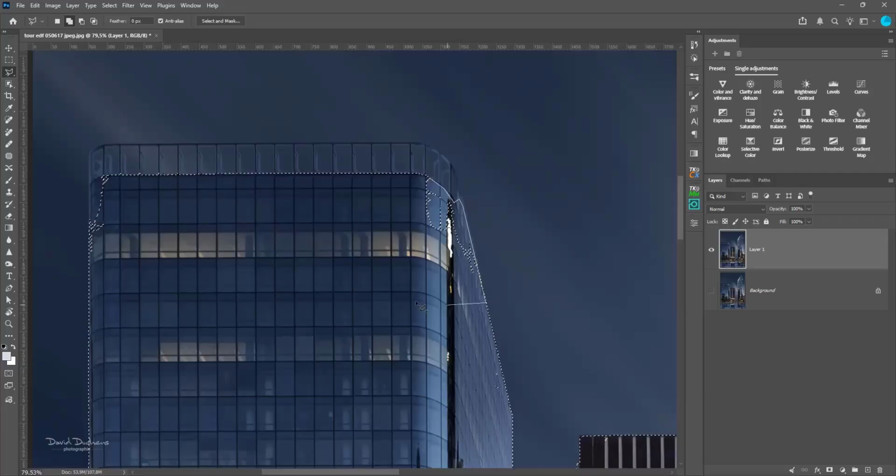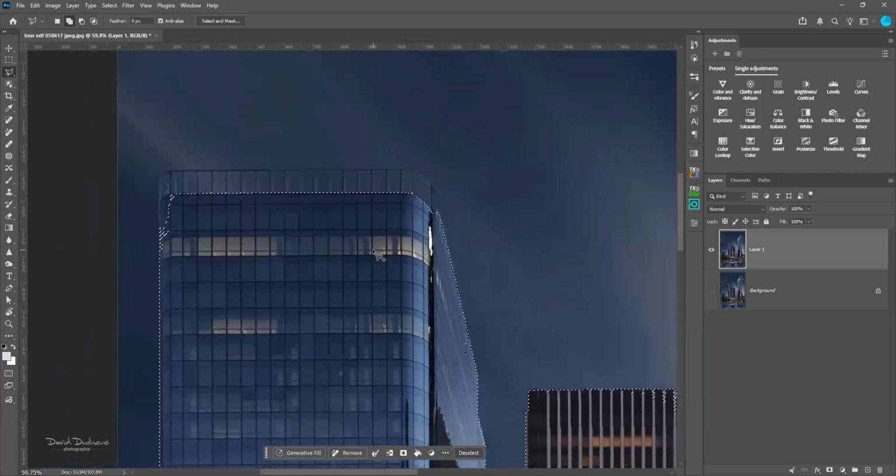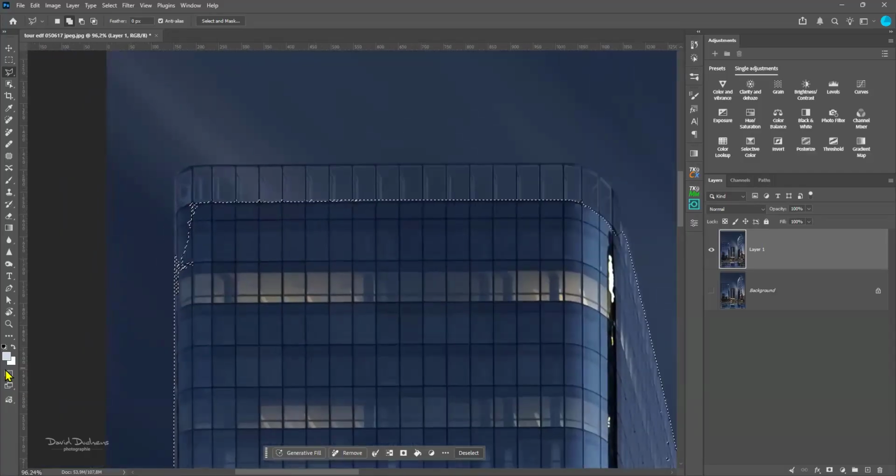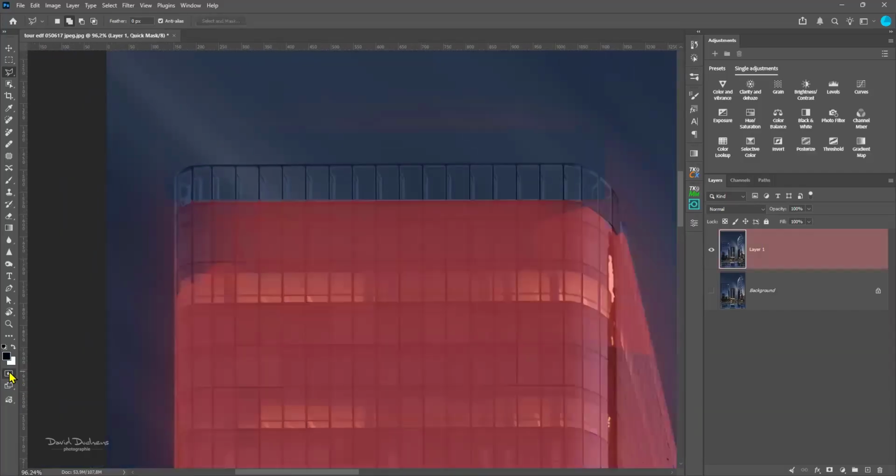Okay, I'm not very precise. I don't want to spend too much time. And you see, it's much better if I click the Quick Mask mode again, Q. You see, here it's okay. And like that, brush, and so on.